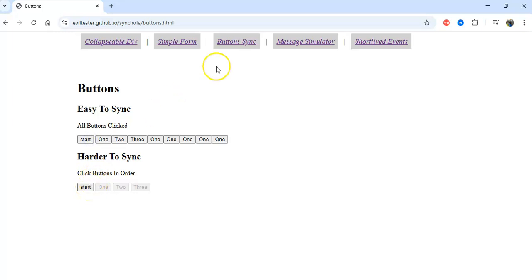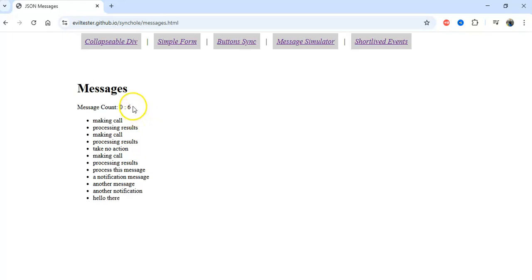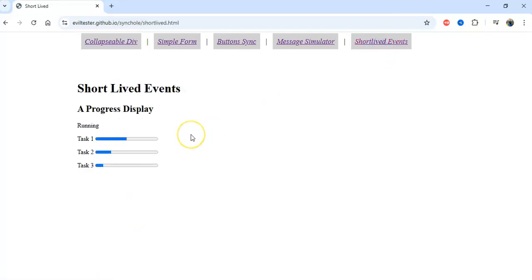Like this, the message simulator. Some messages are going on, and we have to wait until the count becomes 0. If the message count is 0, it means all messages are sent. And the short-lived events: we have to wait until these are all completed, until this progress bar is completed. How to do it?